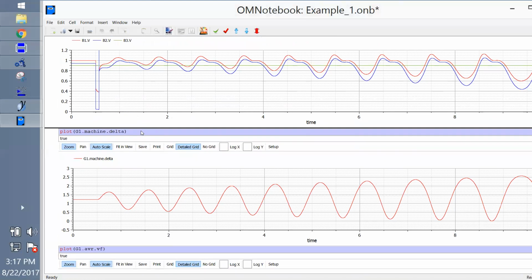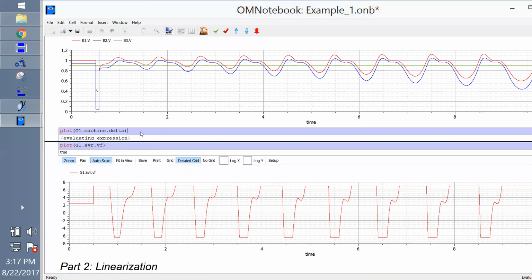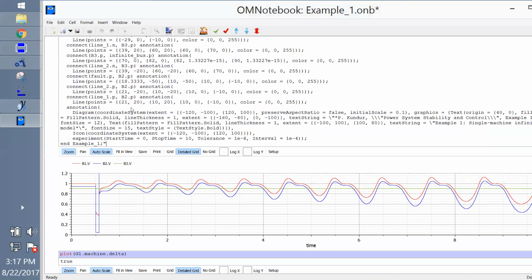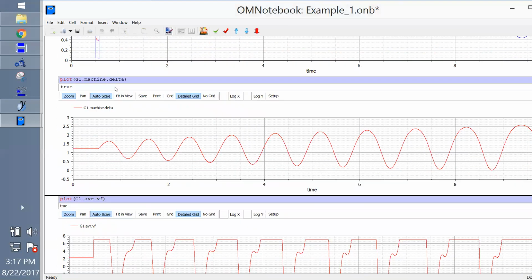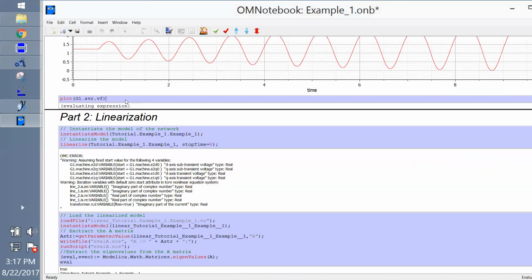Now, if you want to look at any other variable, you just go and look at what your variables to plot are. And you can plot anything you like. This is the field voltage.